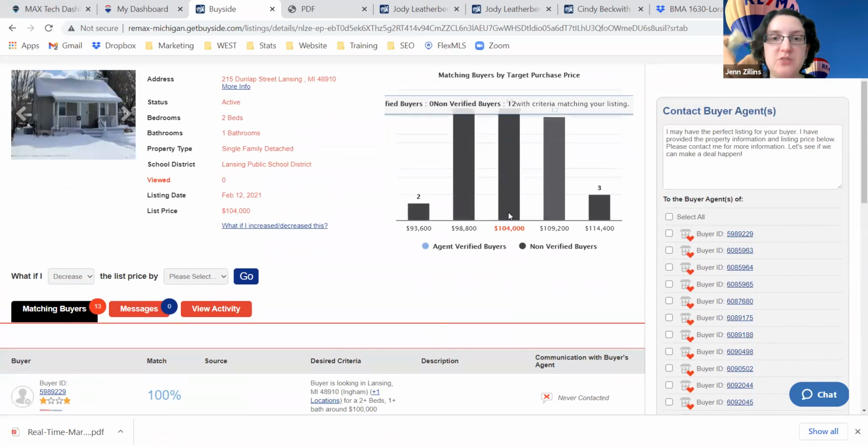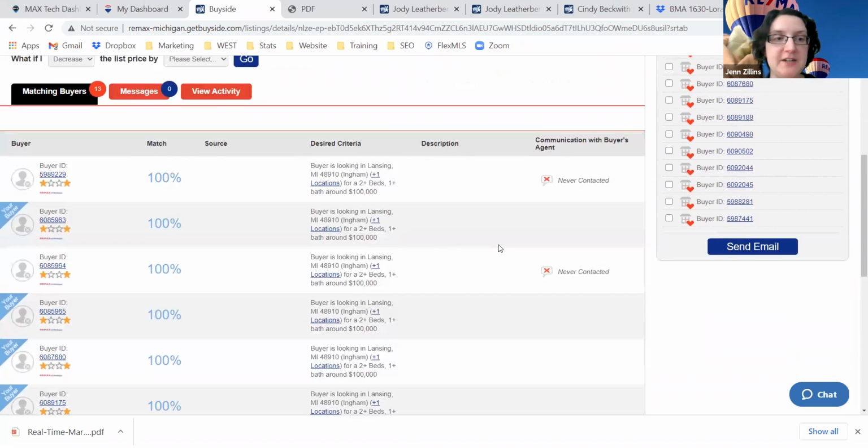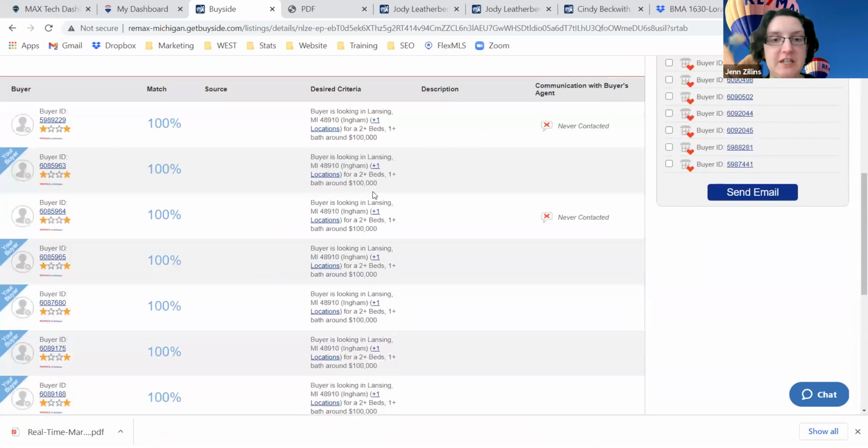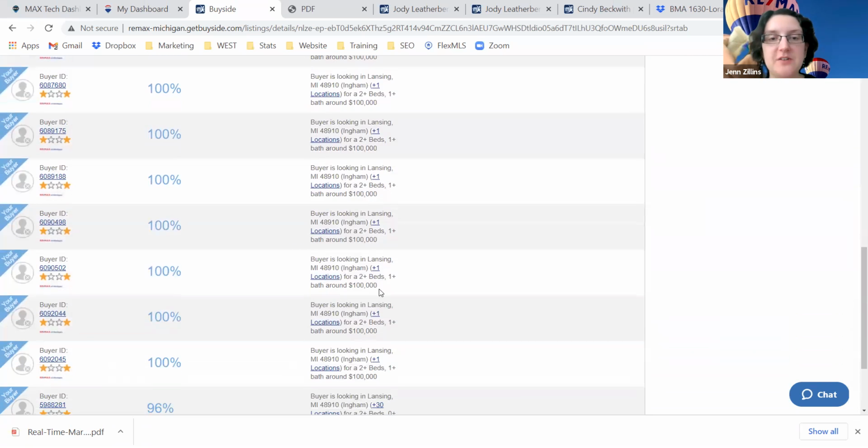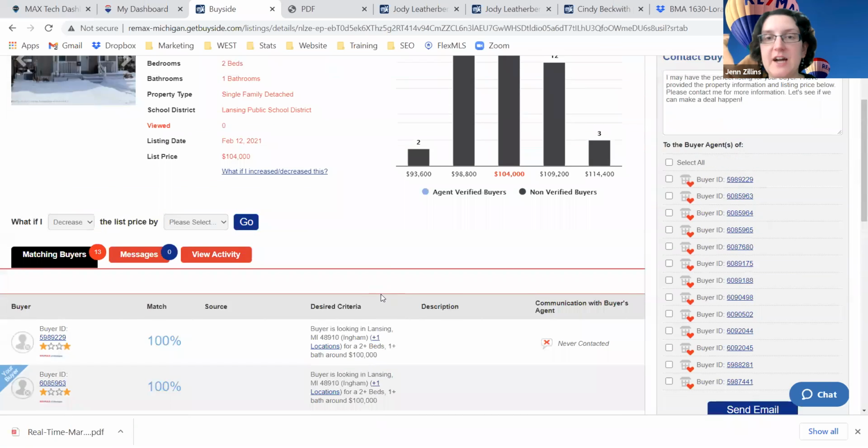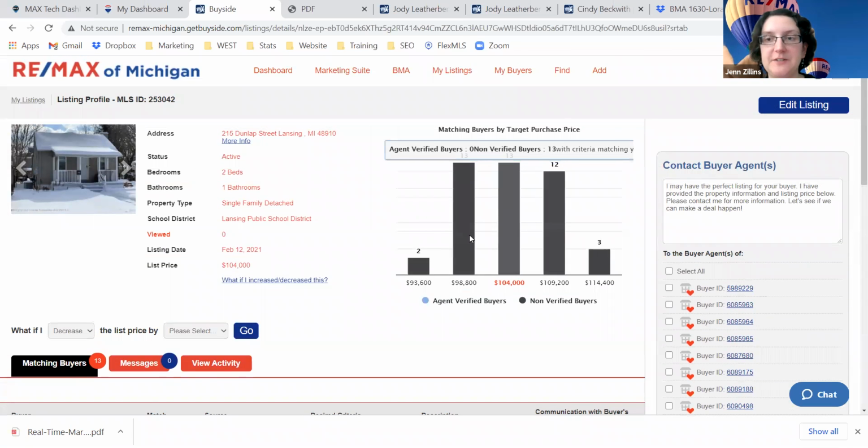And so this is what this shows. And then when you scroll down, you can see criteria from that buyer. If they're looking for 2 bedrooms, 1 bathroom, if they're looking in Ingham County, and you can see they're all very similar, around 100,000. That's why they fit this criteria.